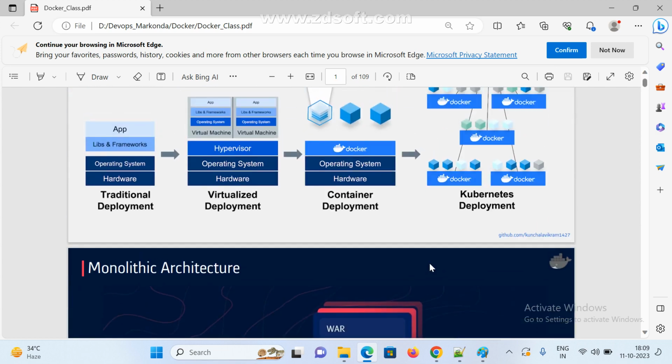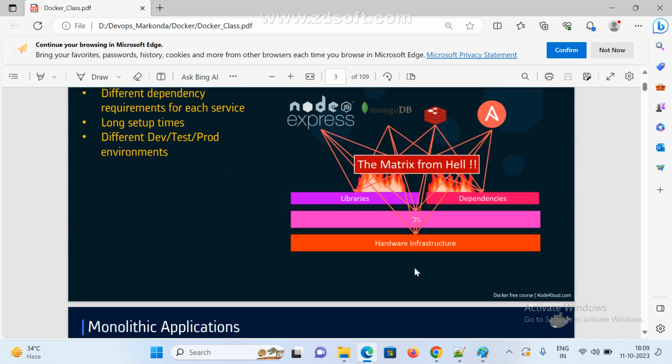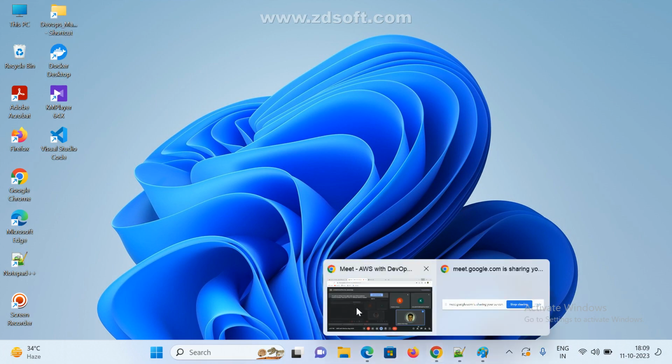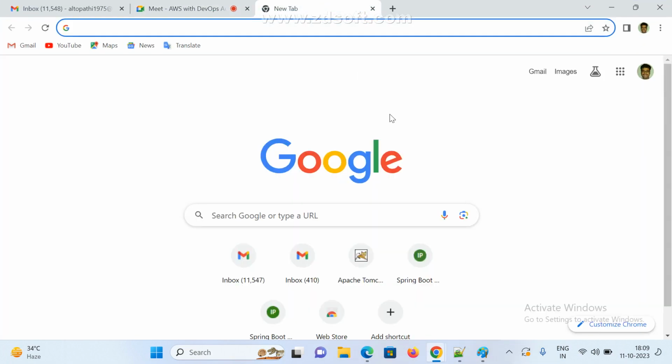Now if you go here, Docker. In Docker, what are the main components in Docker?